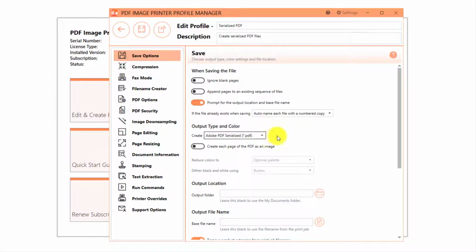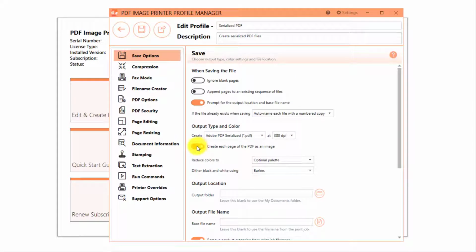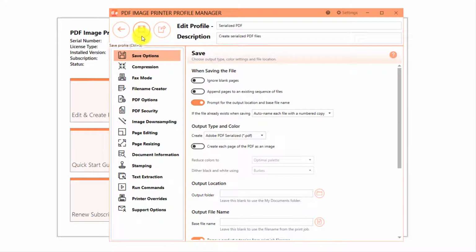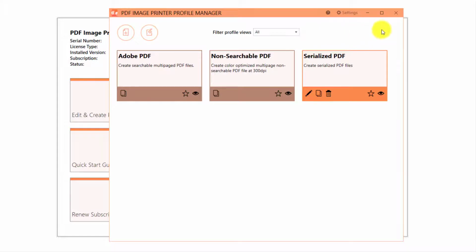For the purposes of this example, we are creating Adobe PDF files which are searchable. If you want to create non-searchable PDF images, you will need to enable Create each page of the PDF as an image. Click Save and Back and close the Profile Manager.